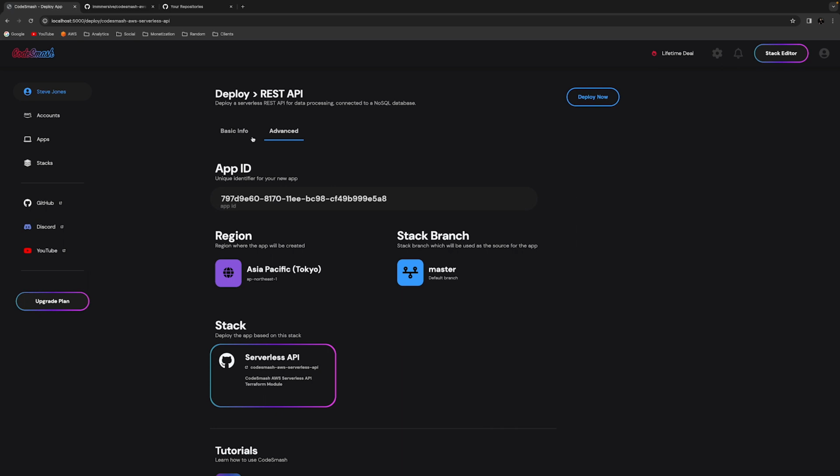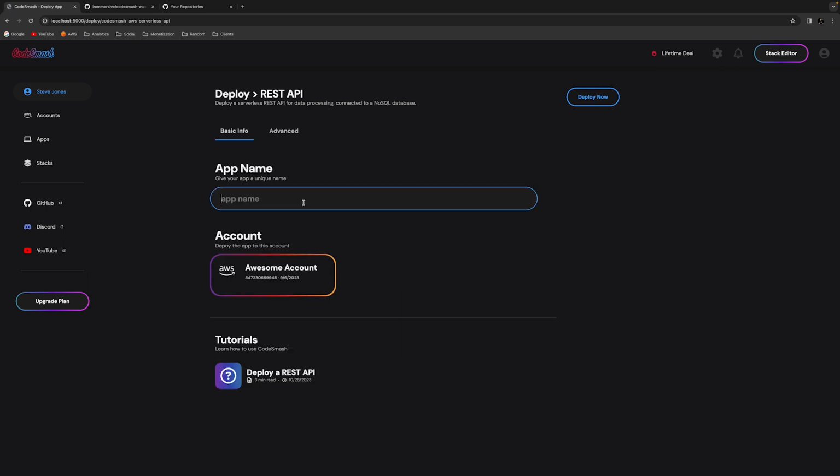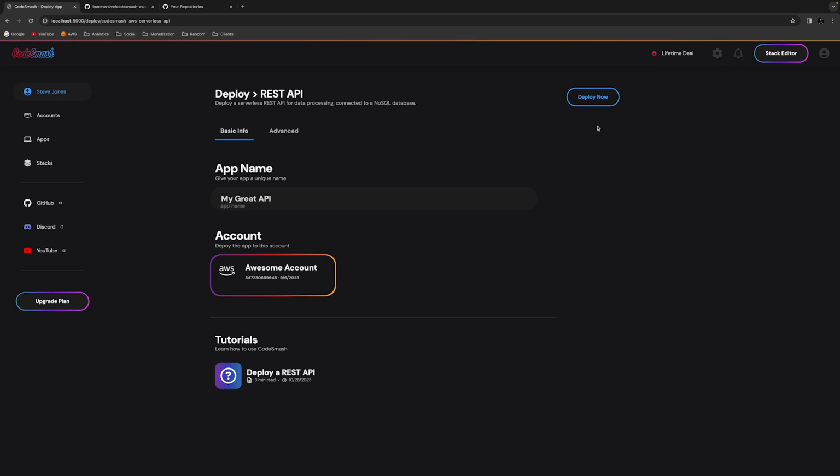So yeah, we can basically just go and launch this and say, this is my create API, right? And once you're ready, you can just click on deploy app, and it's going to be deployed in a couple of seconds.